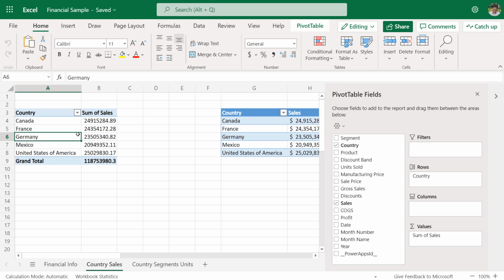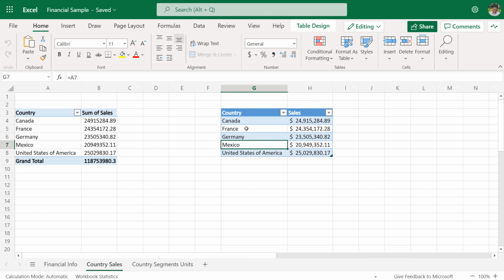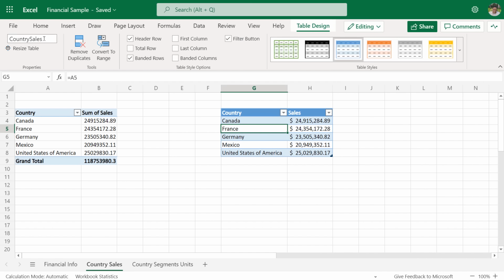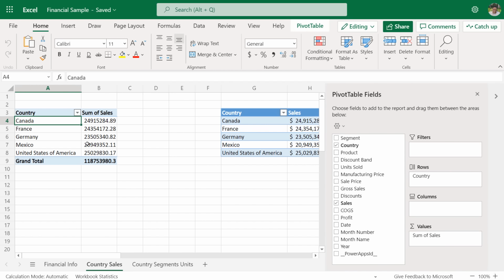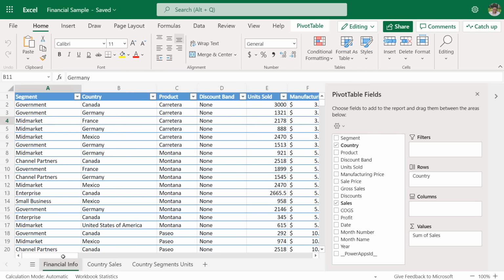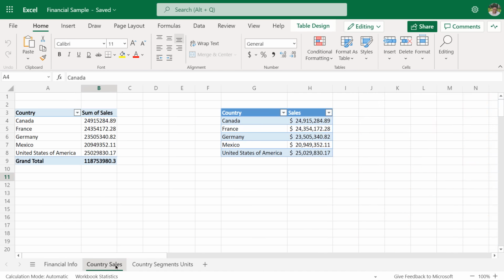Country Sales is a pivot table. You can't bring in a pivot table from Excel Online into Power Apps. So I've made a table out of the pivot table, just another regular Excel table, and this table is named Country Sales. If any info in the pivot table updates, which would be an update from the source data, then this country sales table will also update.